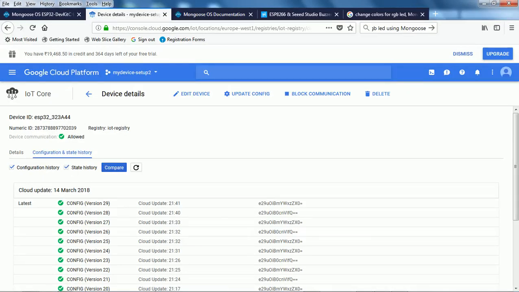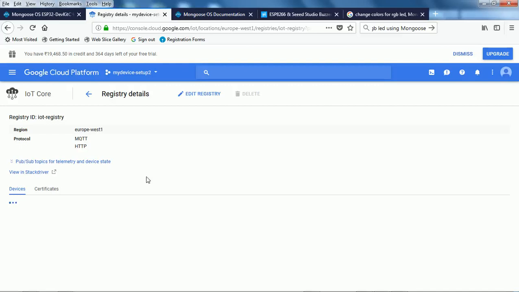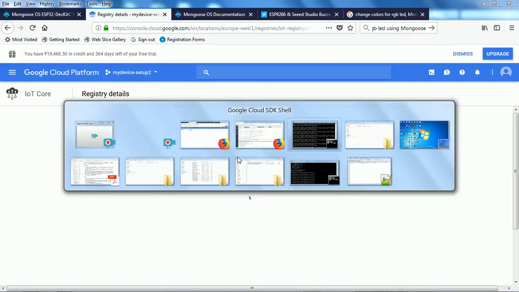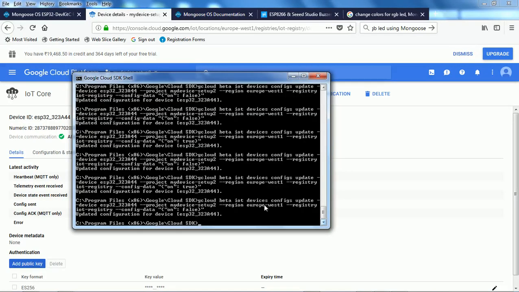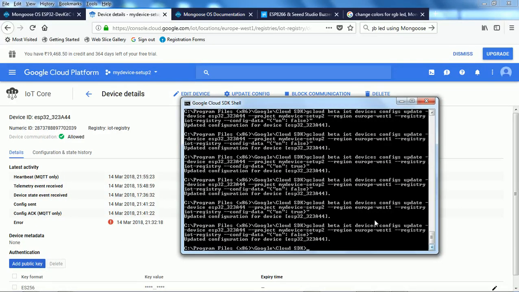All those details are available as part of this. Here this is the region, Europe West, and then the registry, which is the registry that we have created. Here you can see this is the IoT registry. The same thing I have given, IoT registry, and this is important.